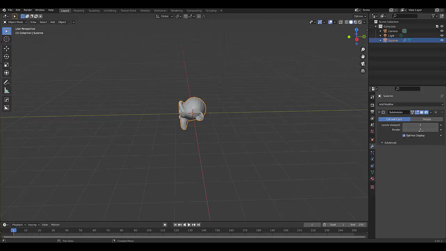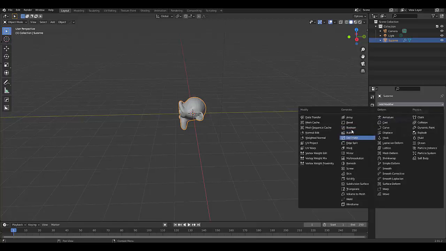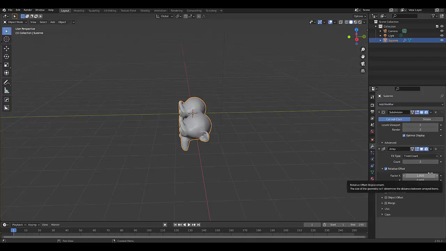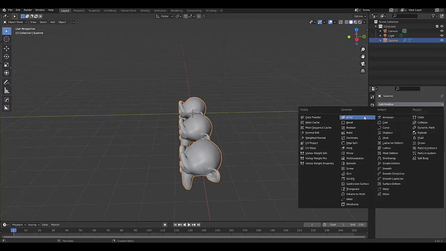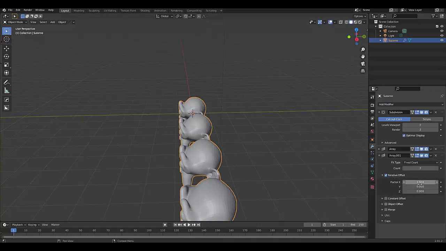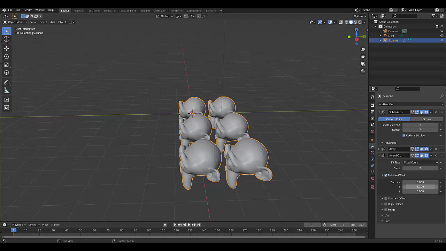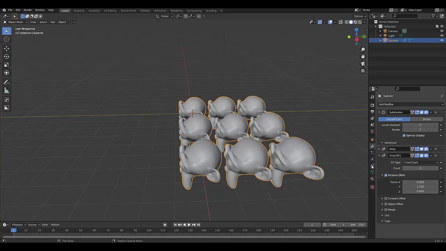Here we go, put it on 2, and then give it an array modifier, and perhaps bump this up a little bit, and make this 1.1. Let's give it another array modifier just to make it more complicated where this might make sense. Make this 0, but make this 1.1. Bump it up to 3.